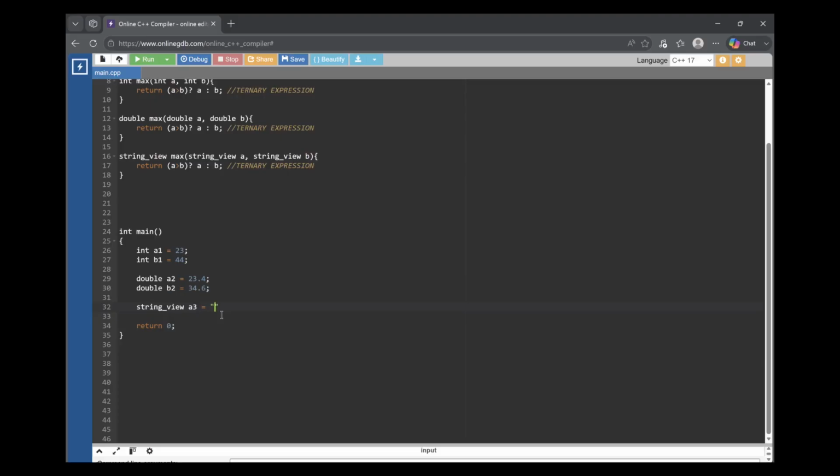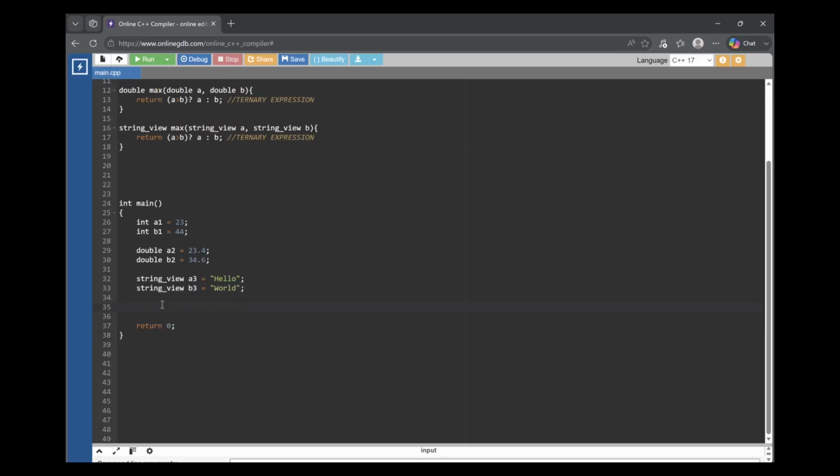And we'll just say, let's say, I don't know, this. String view b3 equals world. And for this, we're just going to cout each one of these so we can see something real quick. So that's in grand total 3. So 1, 2, 3.